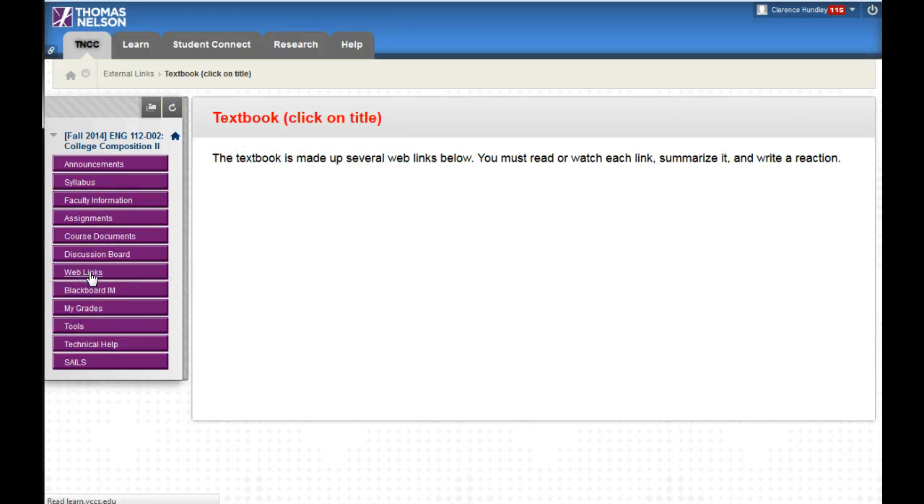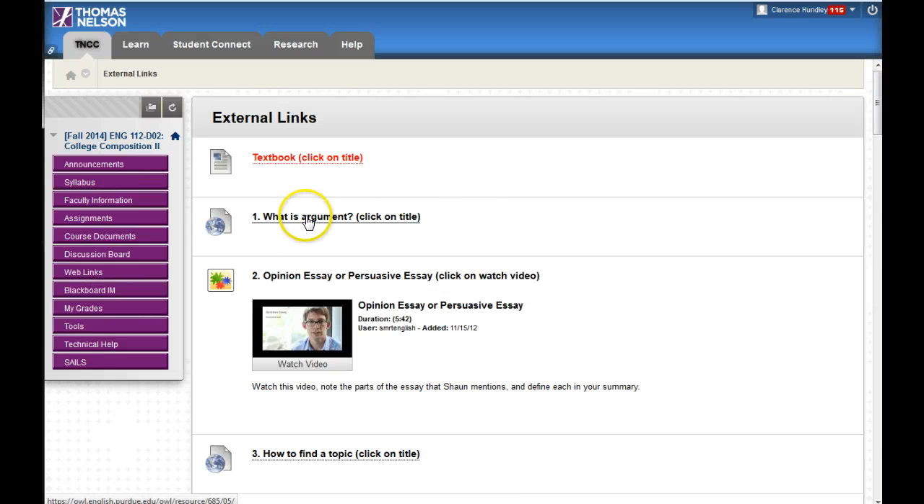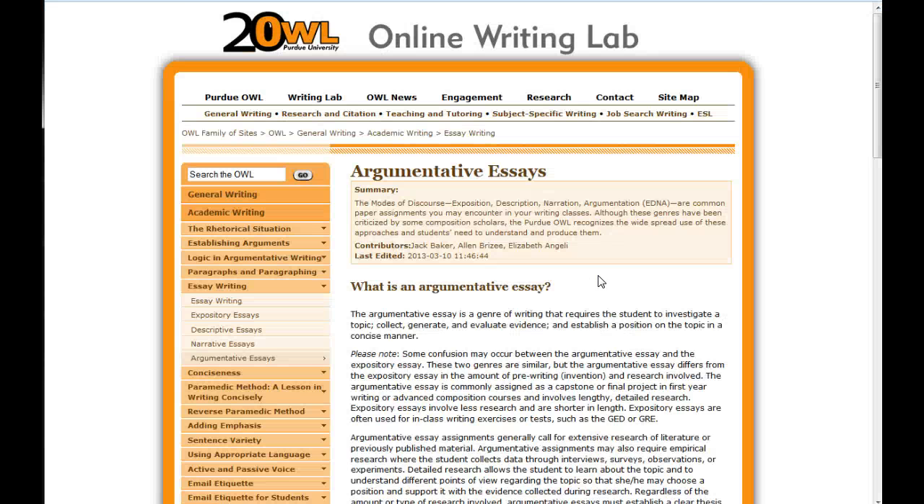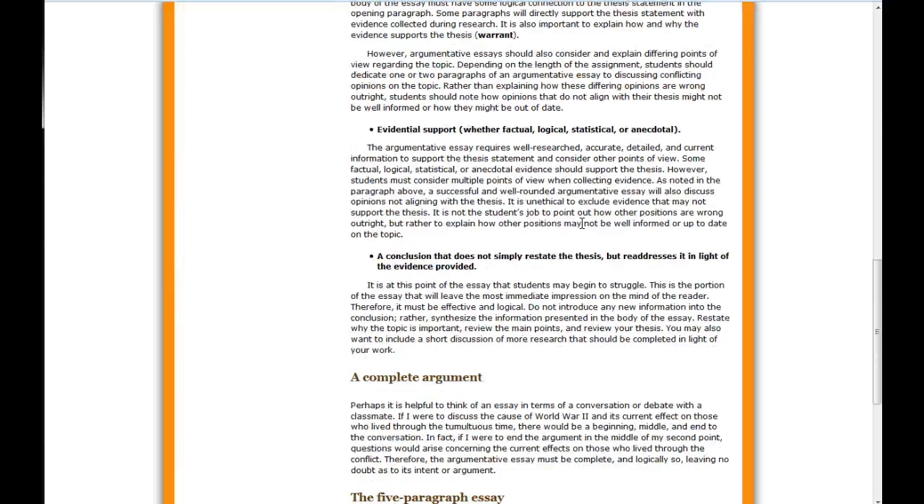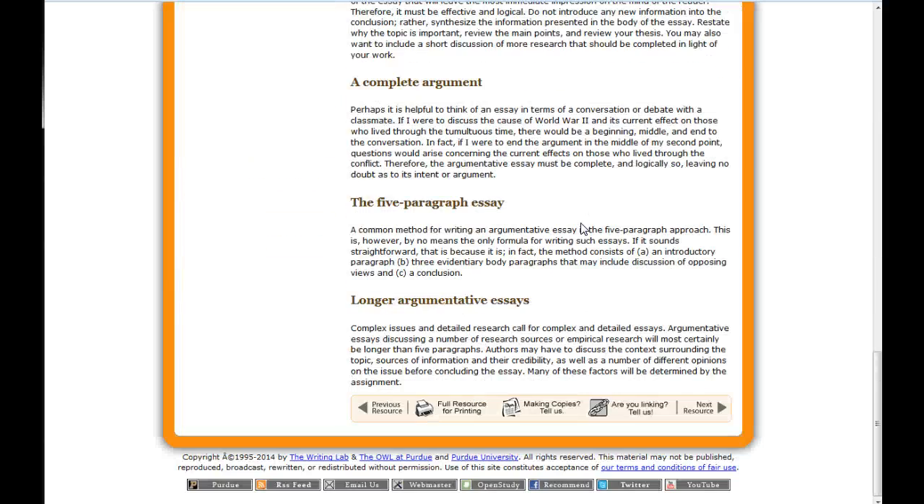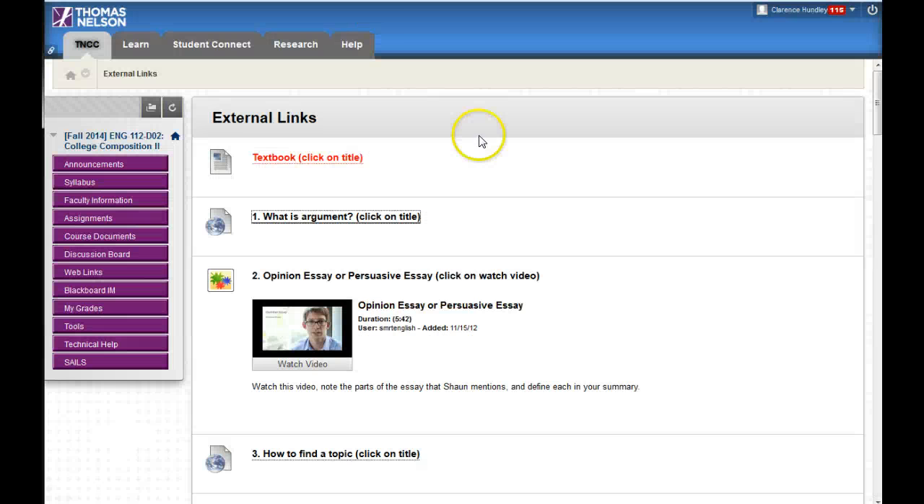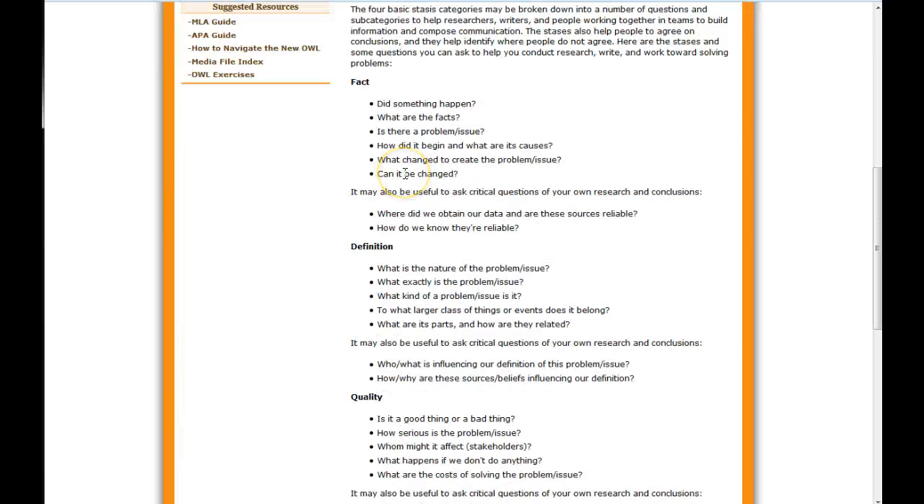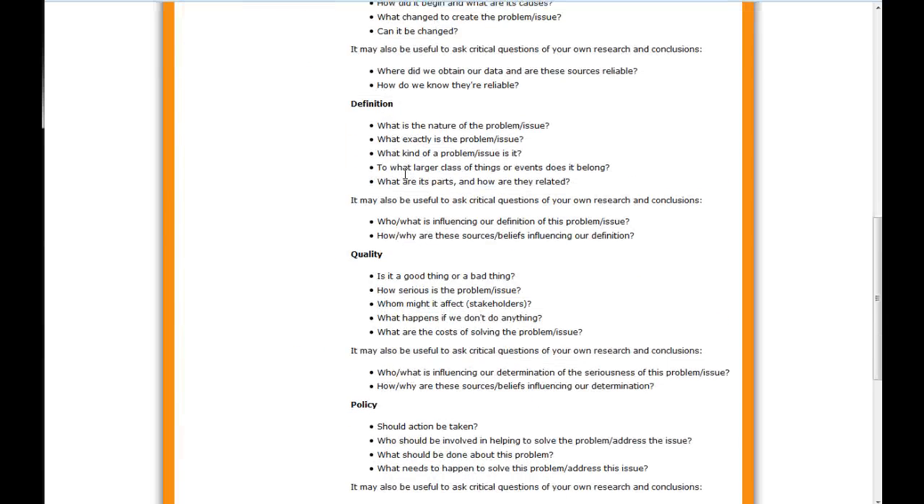Go back to web links. You click on the title. You read the page. Take notes as you read. Write a summary, then write a reaction. Go to the next. Watch this video. Write down the parts of the essay that Sean McLeod mentions. Summarize them. Write a reaction. Go to the next link. Number 3. Read the page. Take notes. Write a summary. Write a reaction.